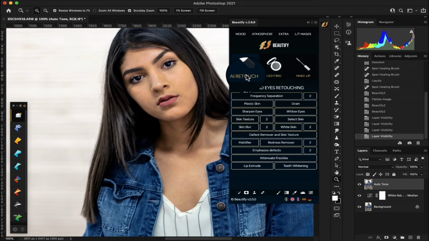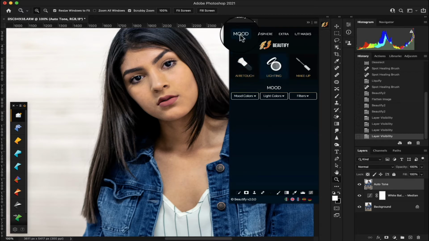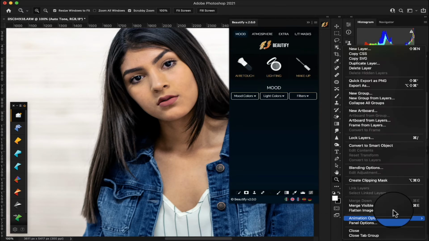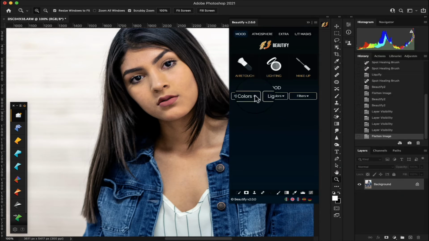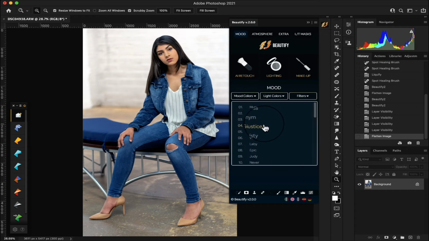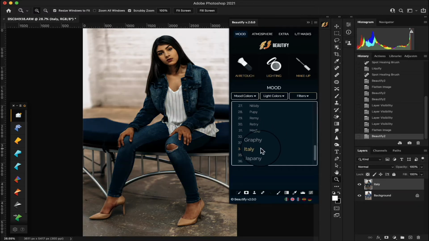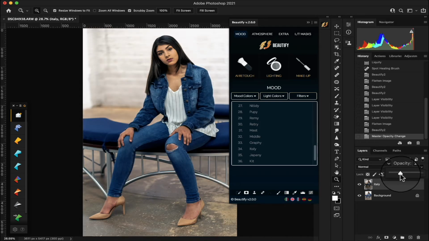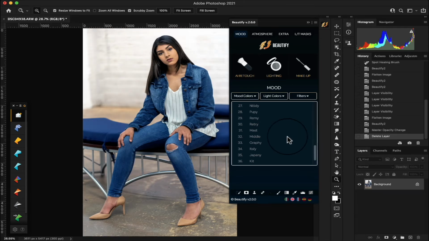Now, one cool thing it does have, if you go under moods, it allows you to add LUTs, basically. So let's zoom back out, and we're going to choose just a random LUT. Let's go with Italy. Ooh, that's really dark. But I mean, you can adjust the opacity, bring it out some. I'm not really a fan of that one, so we're going to take that one out.